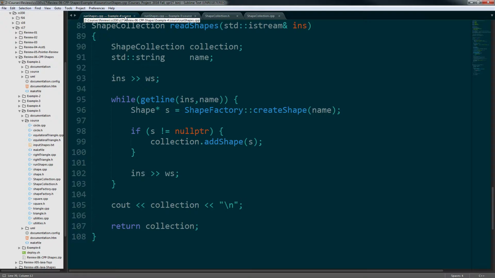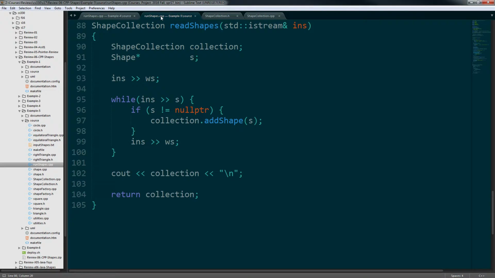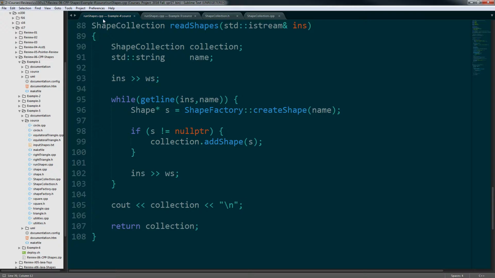And now we can see, going from example 4 to example 5, I have changed the read function a little bit. I have now said, you know what? I want to abstract away this detail here.